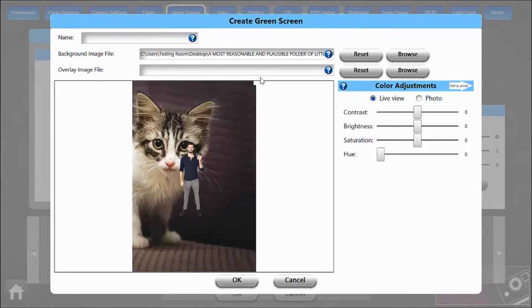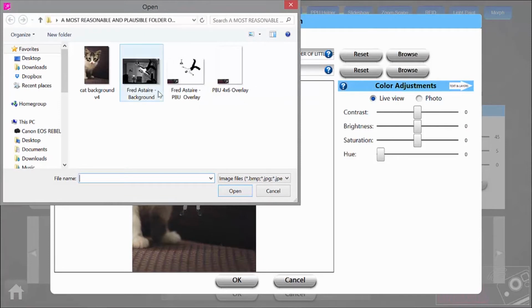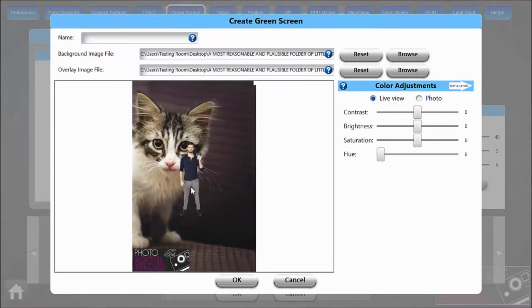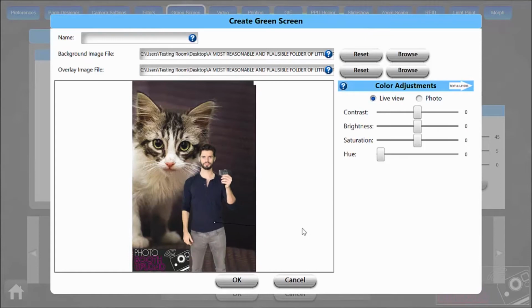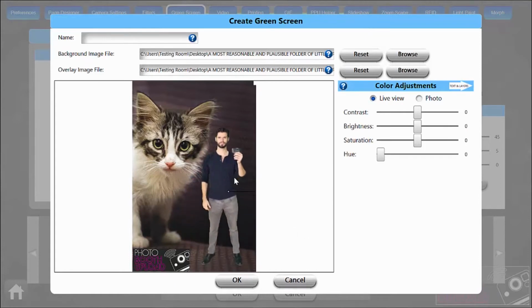Now I'm going to select my overlay image by clicking on Browse for Overlay Image File. Be sure to use a PNG as they have transparency properties. Okay, now I can place the photo holder here using our smart placement technology. This will preemptively place the guest in the photo. I can rotate and resize using this handle, and I can place myself using the mouse like that. There we go. Now I'll just name this green screen something very official.